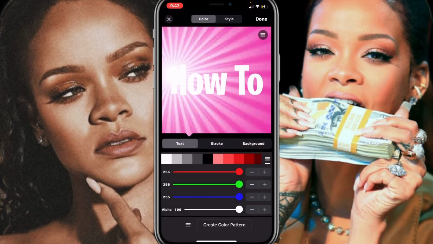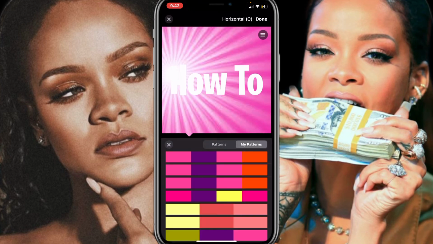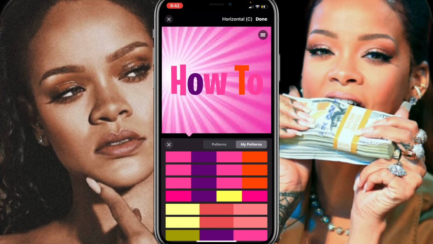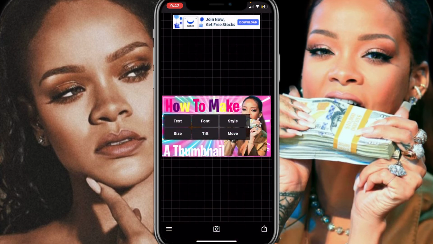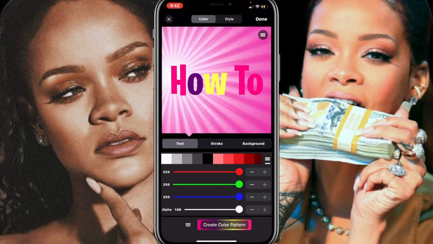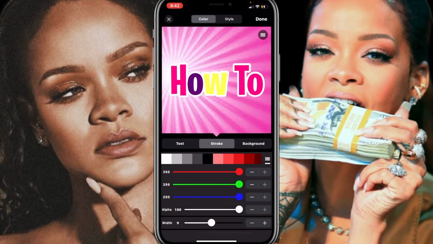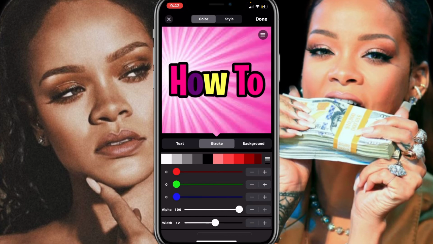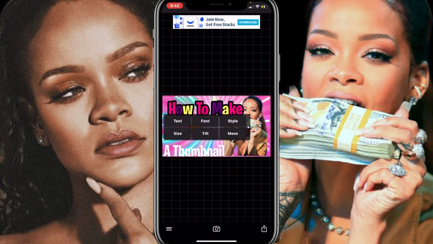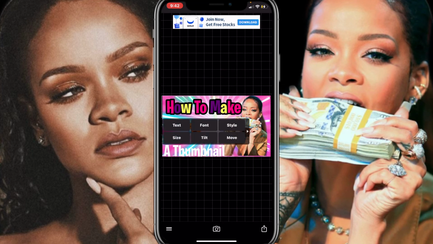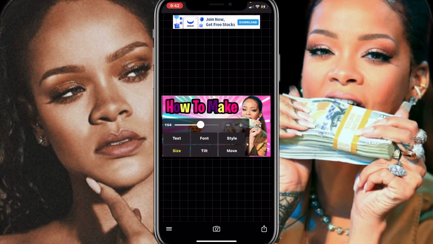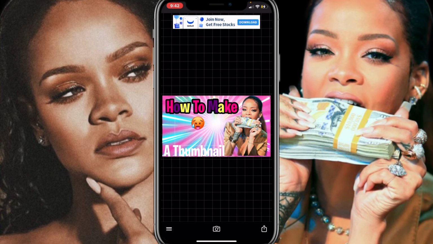So I'm going to hit style. To create a pattern, I'm going to go to my patterns, and I'm just going to add a color to it. So I'll choose this one, and you can choose whatever color you want. And then I'm going to put a stroke of white or maybe even black just to make it stand out a little bit. I'm going to hit done. Size it down just a little bit more so it's not covering up her face.